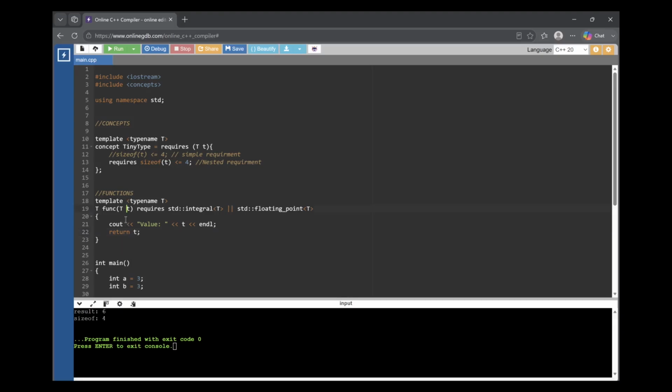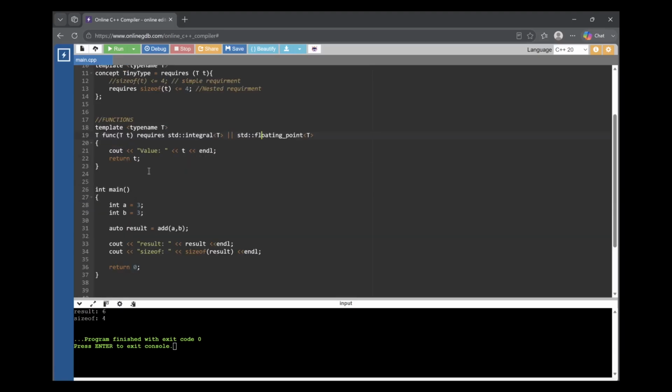So basically what this function called funct does is it requires that the variable T either be an integral, or be a floating point. So if it's neither one of these, it won't run whatsoever. So let me go ahead and make sure I have the function down here. And with this, you only need really one variable, so I'll just get rid of one. There we go. So basically here, it should run because this is an int.